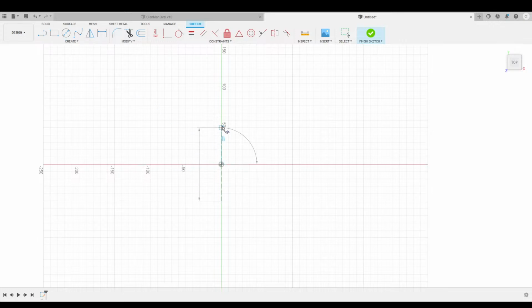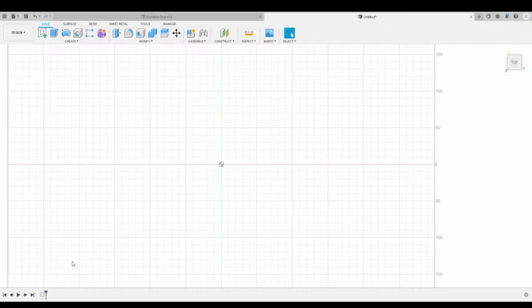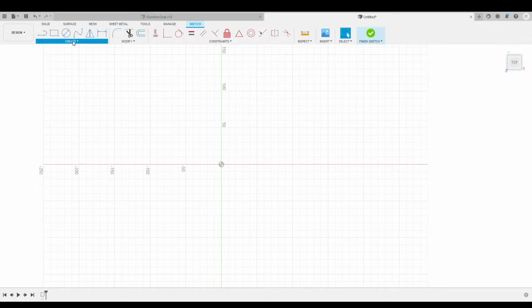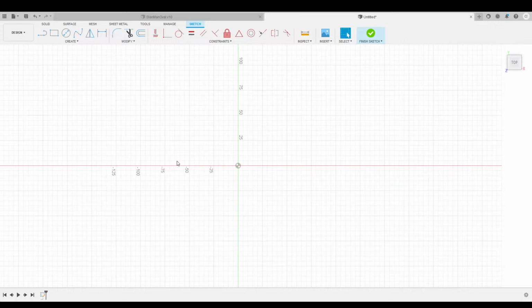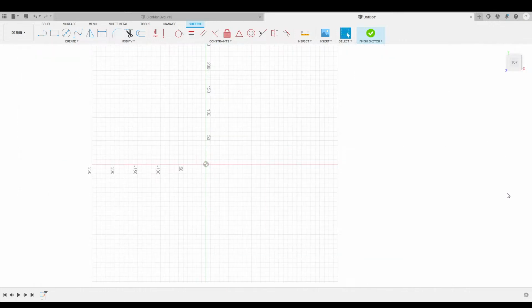Actually, I don't know why it's not cooperating here. Edit sketch. Create an ellipse. Please allow me to create an ellipse. So some of the fun things that you get to see with that, that's the first axis. What is it doing? How does it know that we're doing a live stream? We're gonna mess everything up right now.